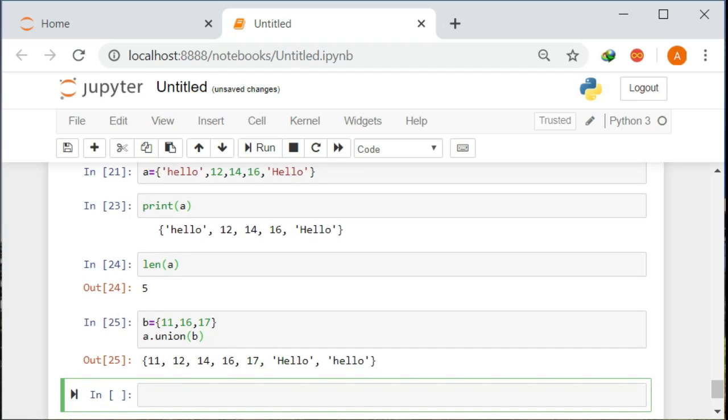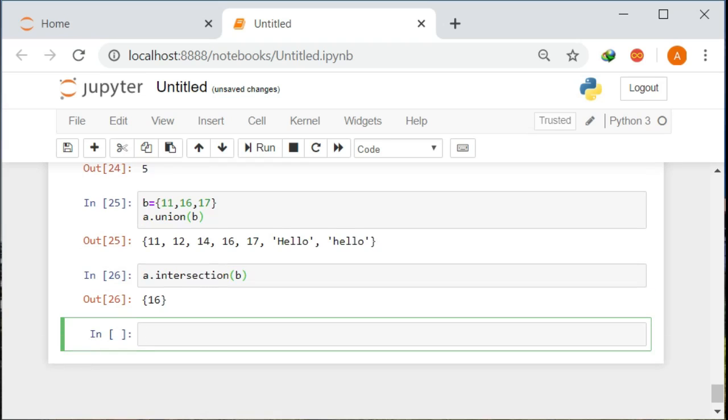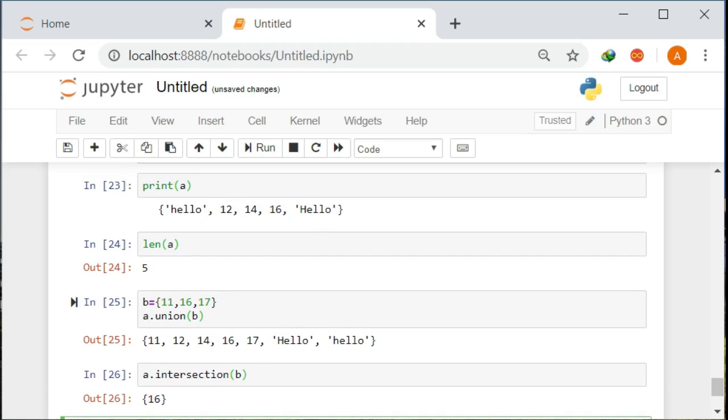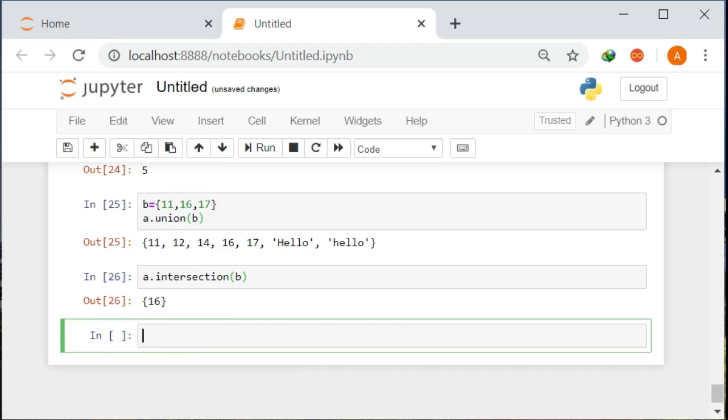The next thing that we have is the intersection. What if I want to fetch out the elements that are present in both the sets? To do that, we need to use the intersection operator. So what we need to do is just A dot intersection, and then we provide B. If I do that, you can see the intersection: it's only the 16 value that is occurring in both the sets. So you can get the intersection of these two.